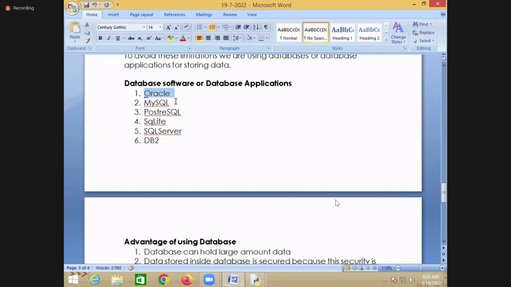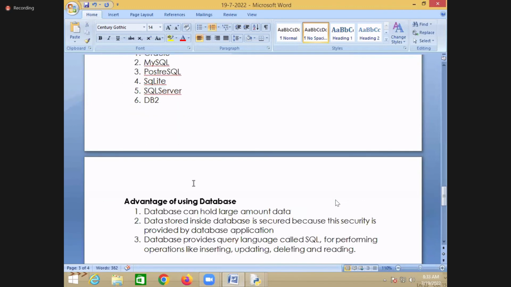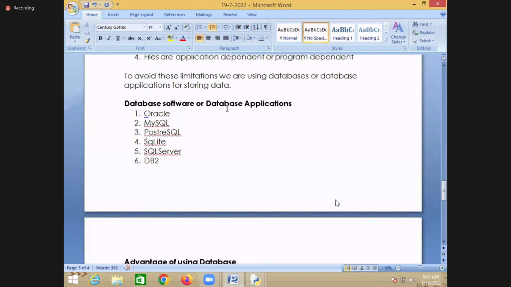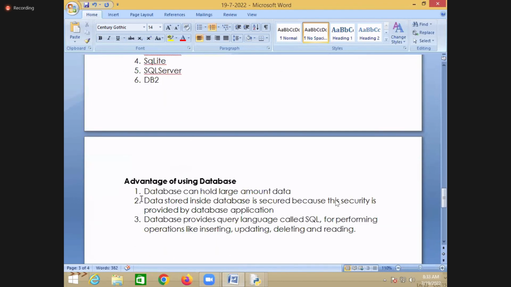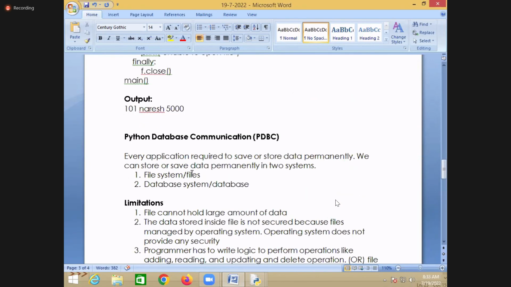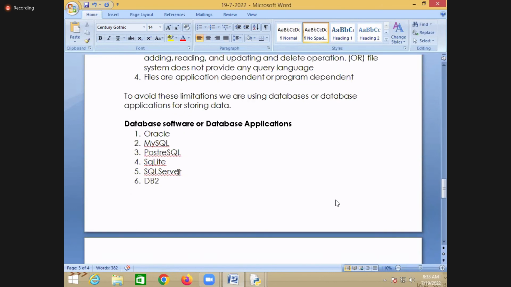So the database softwares or database applications are Oracle, MySQL, PostgreSQL, SQLite, SQL Server, and one more, DB2. All these are database softwares or database applications, right? And this is the advantage of using a database. The next is, so these are the limitations.